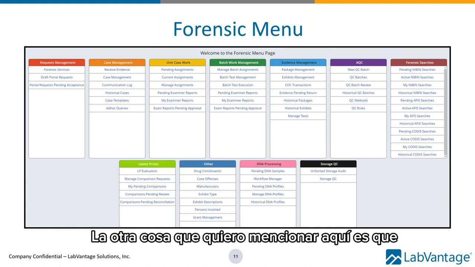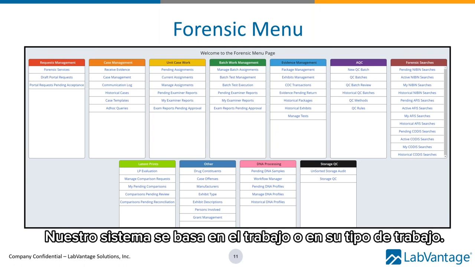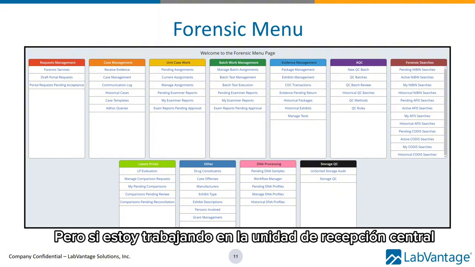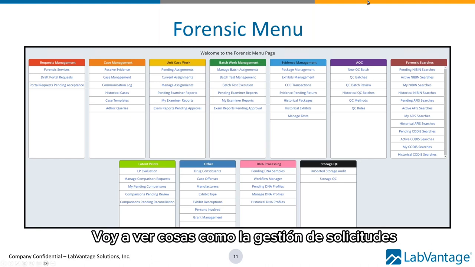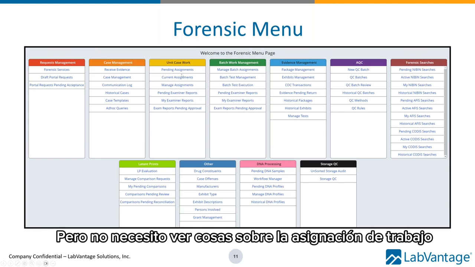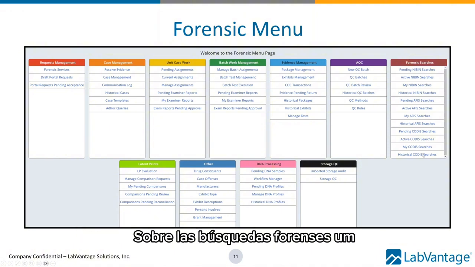The other thing I want to mention here is that not everybody is going to see everything that you're seeing on the screen right now. Our system is job-based, or based on your job type, I should say, will determine what you're actually seeing on the screen. And you're going to see maybe some examples of that as we go through. I'll point some of that out. But if I'm working in the central receiving unit, I'm going to see things like the request management, case management, but I don't need to see things about assigning work and writing reports. I don't need to see things about the forensic searches.